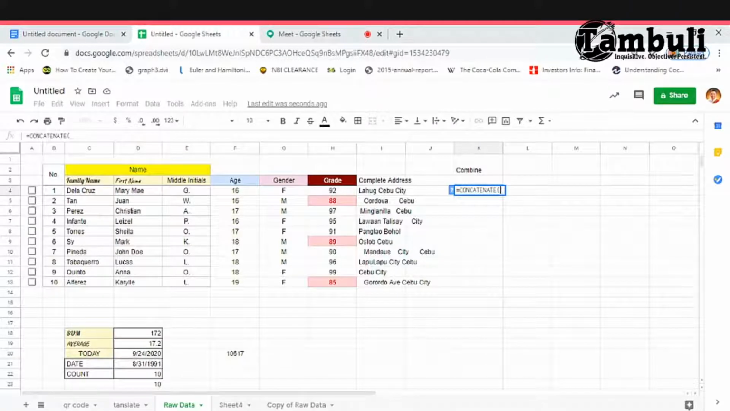Try to check what comes out. There, De La Cruz Mary May G. But it's all stuck together. So what do we do? We put a comma and at the same time a space. It can still be stuck together. Still the same.